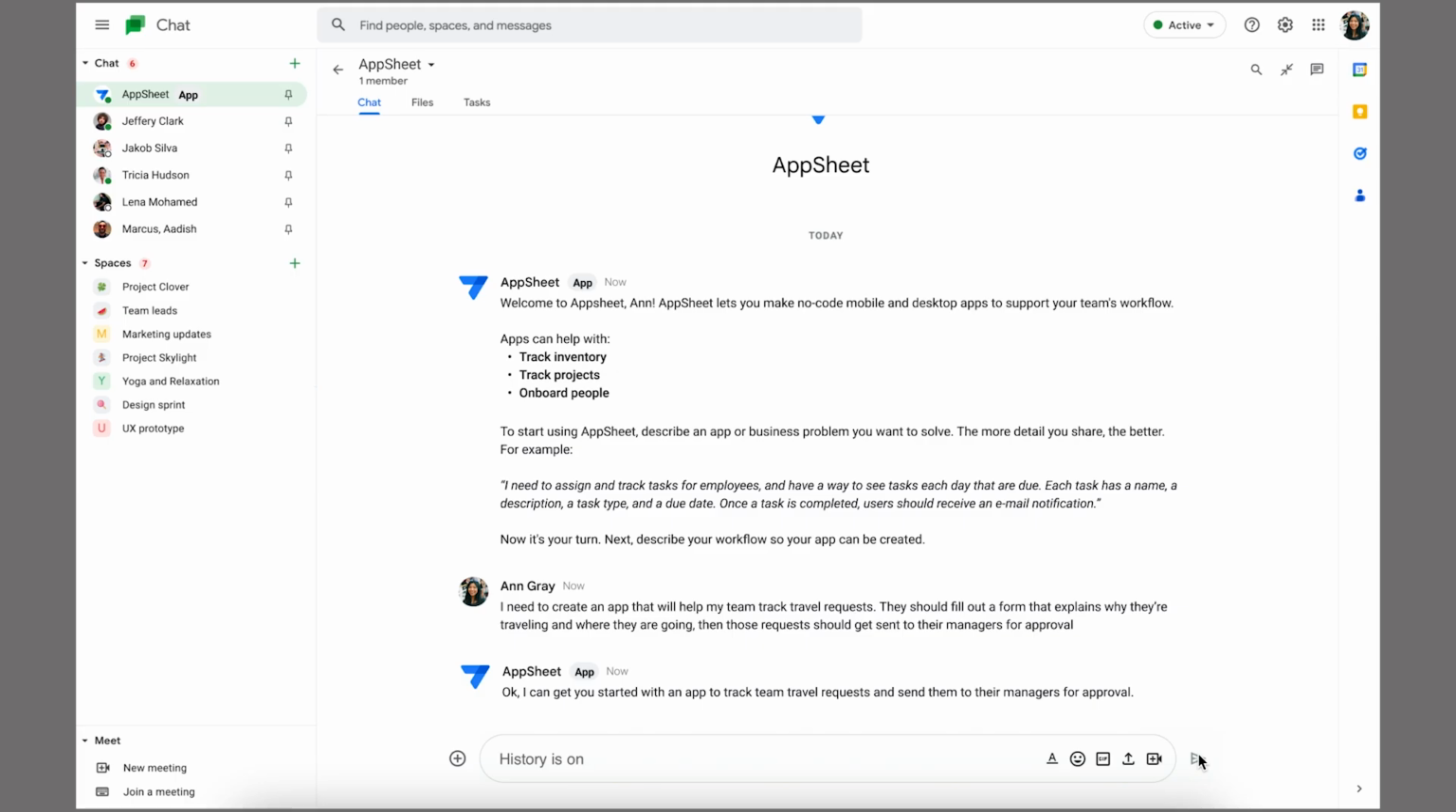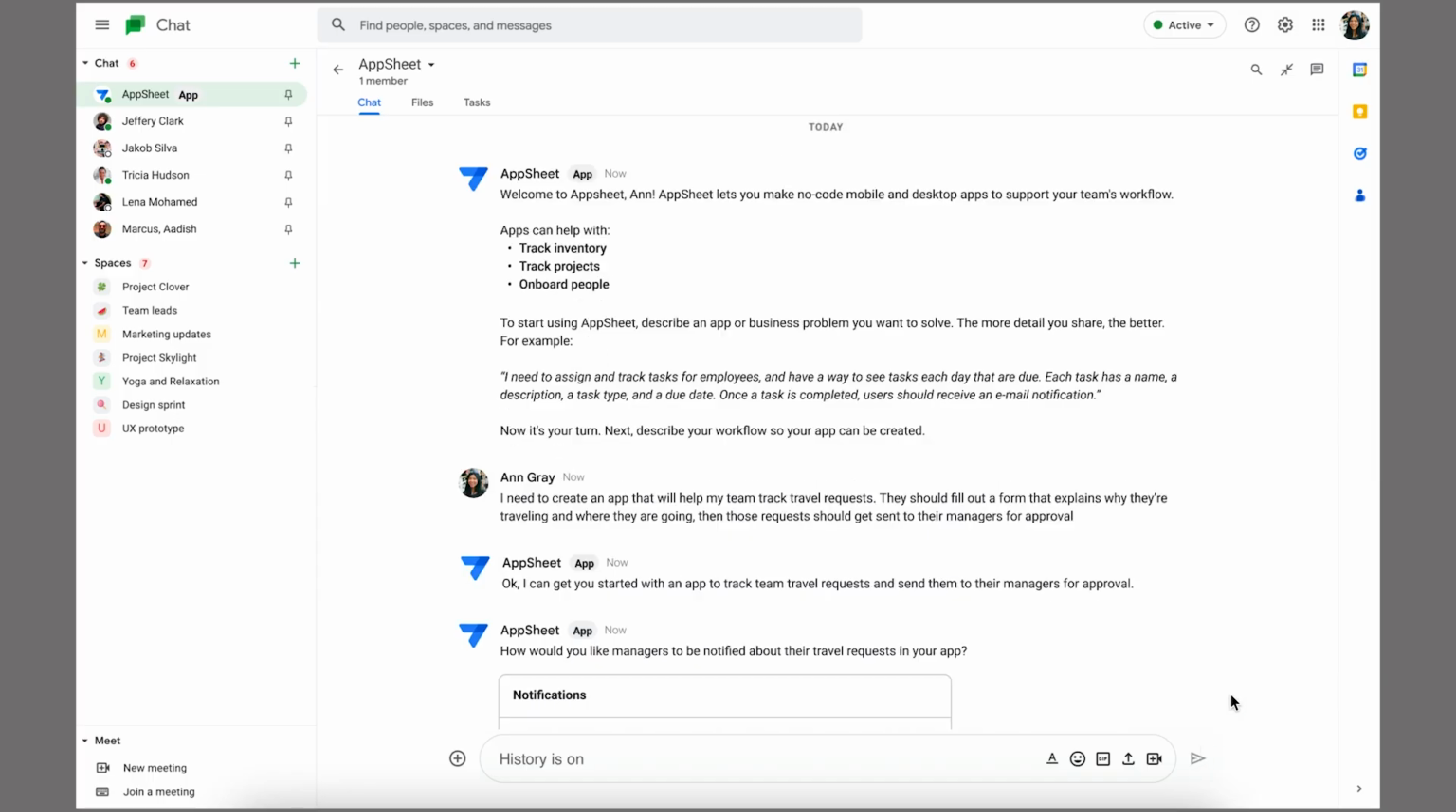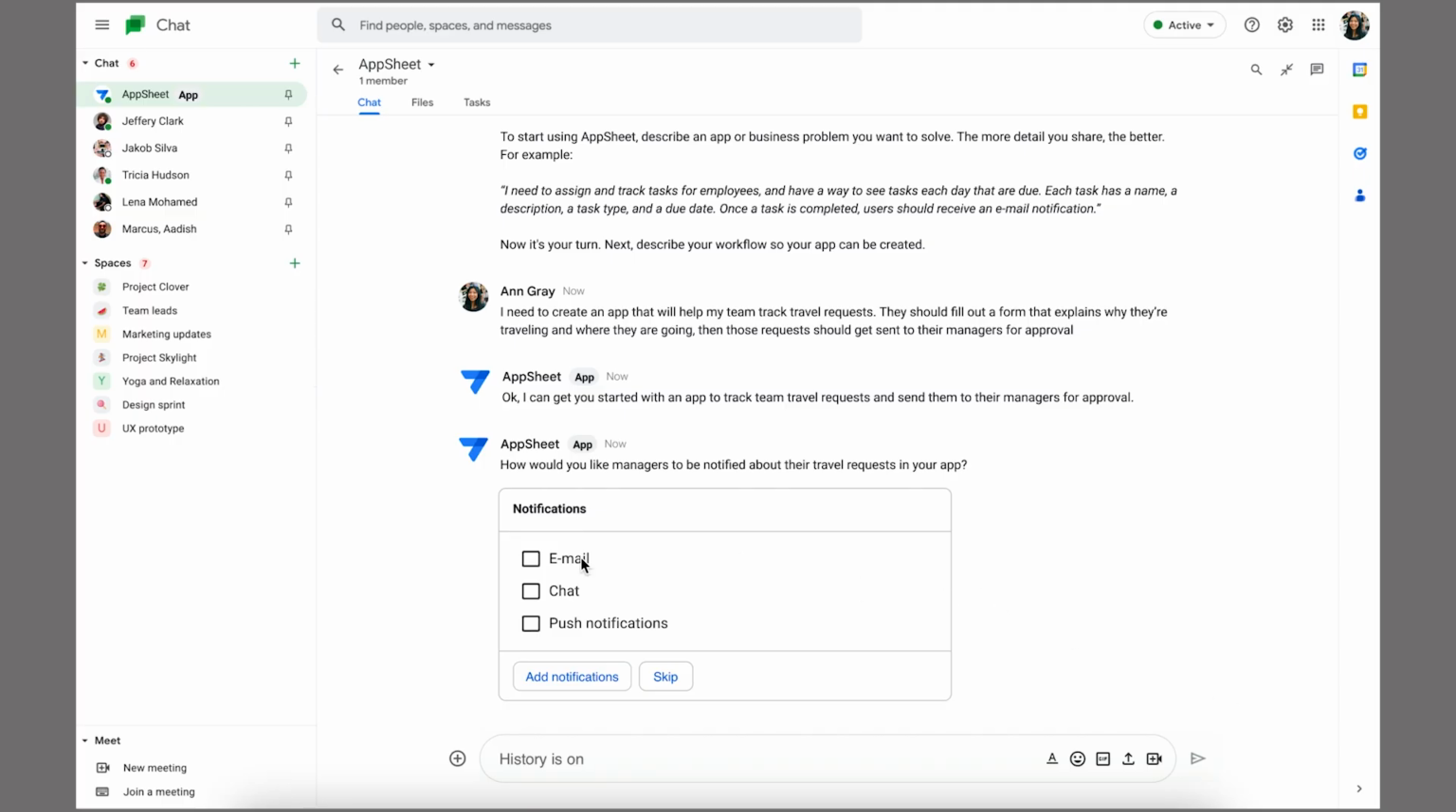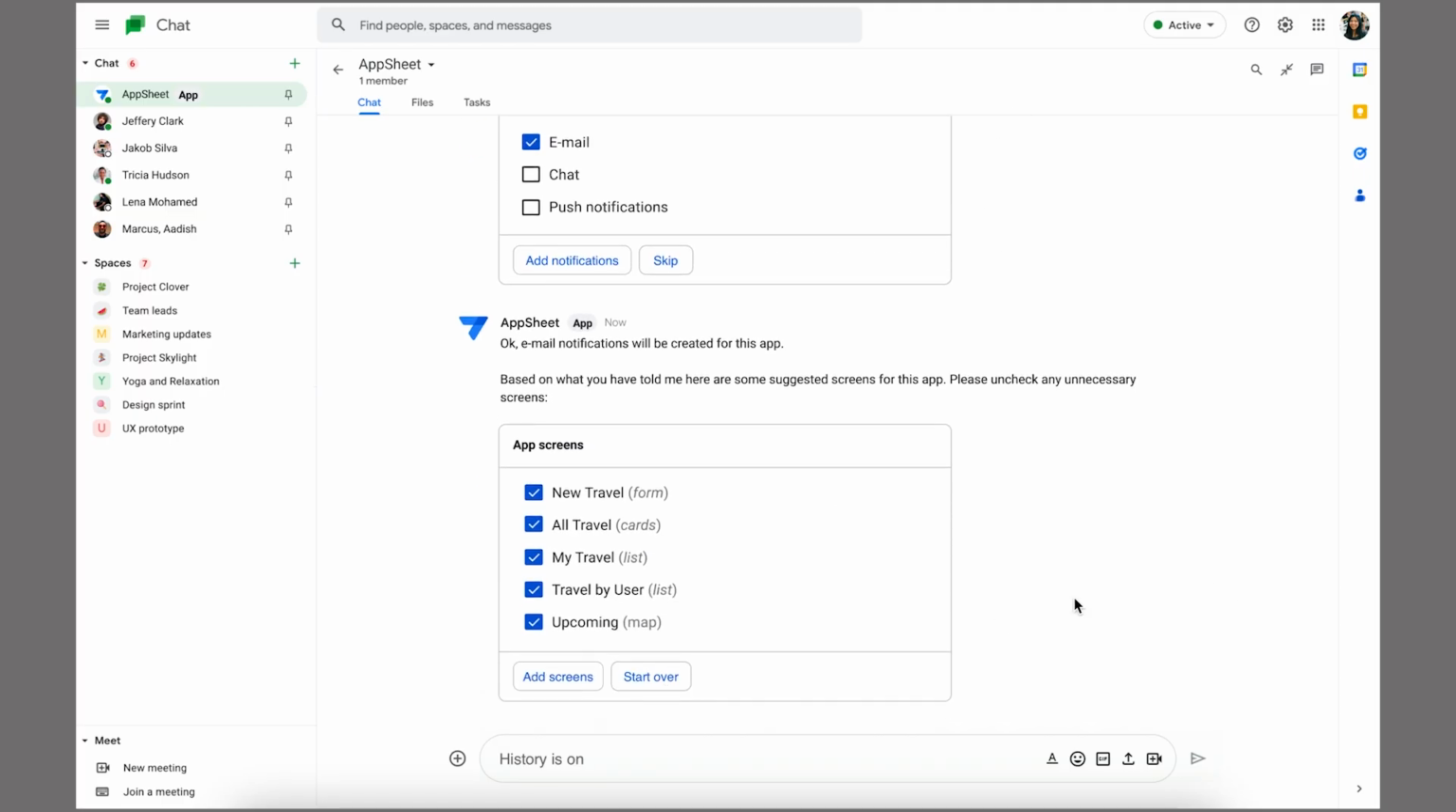From her initial prompt, AppSheet has recognized that Anne's app has an approval flow and asks her how the approval request notification should be sent. She has a variety of choices and selects email. From there, AppSheet proposes a few screens she may want to include: a form for users to submit new requests, a travel summary list, upcoming travel, and a few other views. These screens will form the backbone of Anne's app schema, or what her app is all about. She deselects My Travel to remove it from her app and then clicks Add.